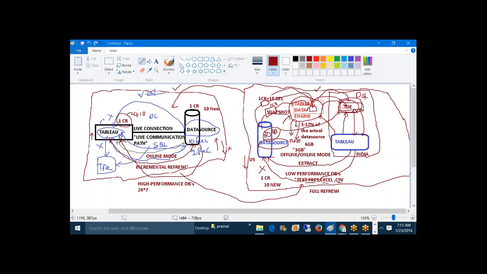Whereas if we're connecting to files, in real time the file size will be up to 5 GB or 10 GB. In those cases you could easily perform the extract at the desktop level.